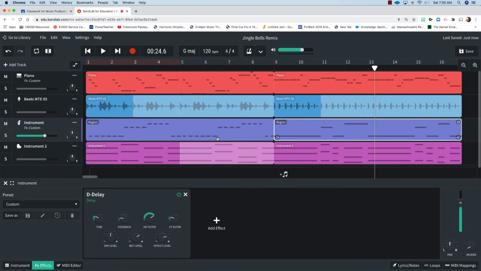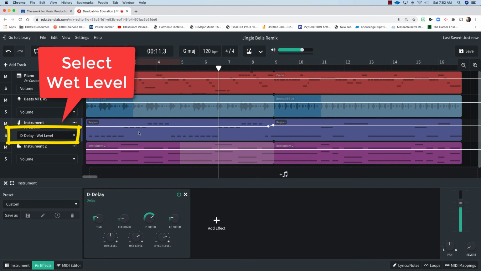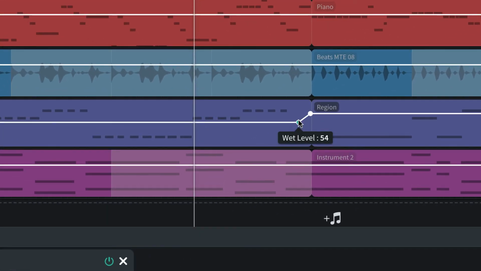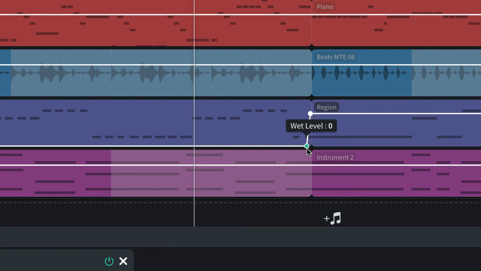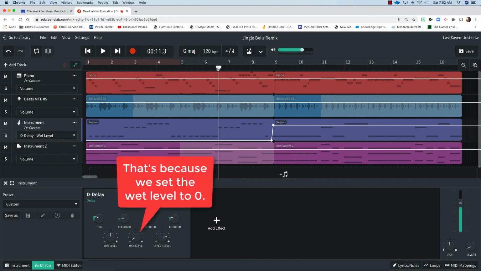Now, here's another thing. I can't have this effect on the entire time because I just fixed my first section of the piece. So what I'm going to do is automate the wet level of this effect. What that means is I'm going to pop into automation and I'm going to put a node here on the wet level. So remember, the wet level is the amount of repeated signal. So at the beginning section, you're not going to hear any of the repeated signal. It's going to sound just like there was no effect on it at all.